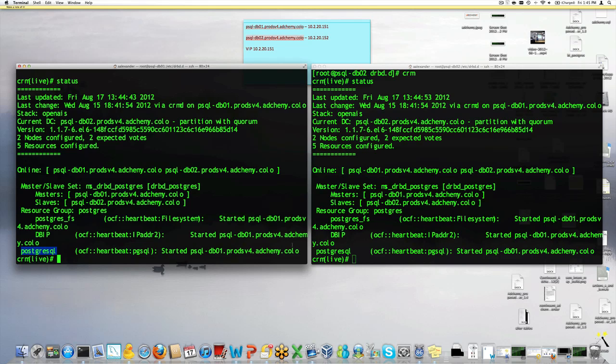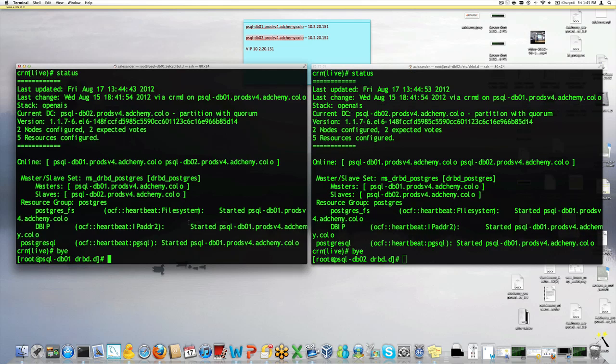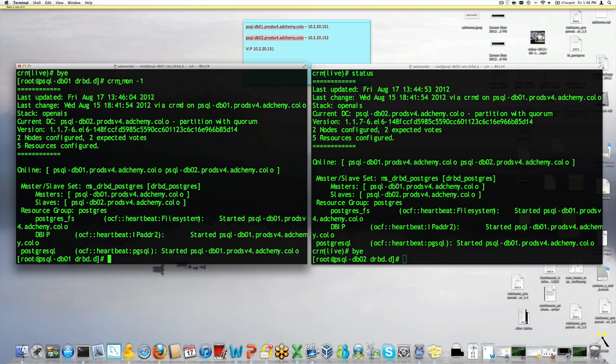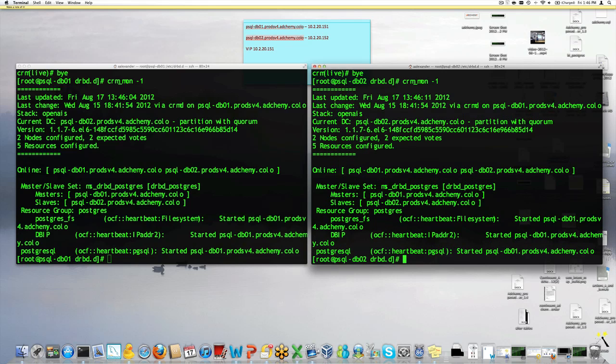Once again, Postgres file system, and technically you can name these resources anything you'd like. So we have the Postgres file system, virtual IP, and Postgres database. So it's as simple as that. And Control D, I'm going to Control D out of this. And then you can obtain the same information by using the crm_mon -1 command. It'll give you the status of the resources. There you go. That'll give you the same resources.